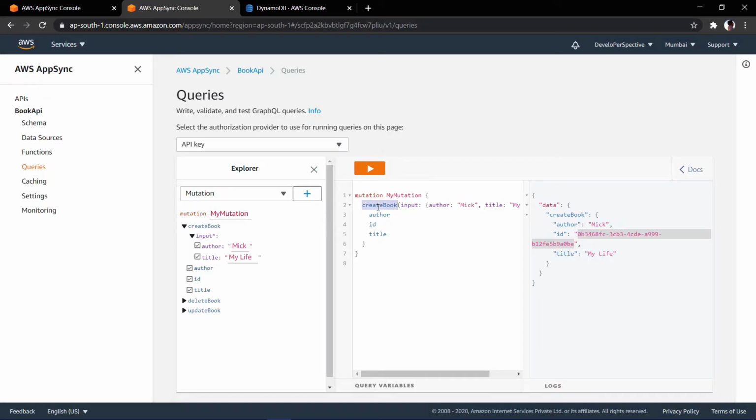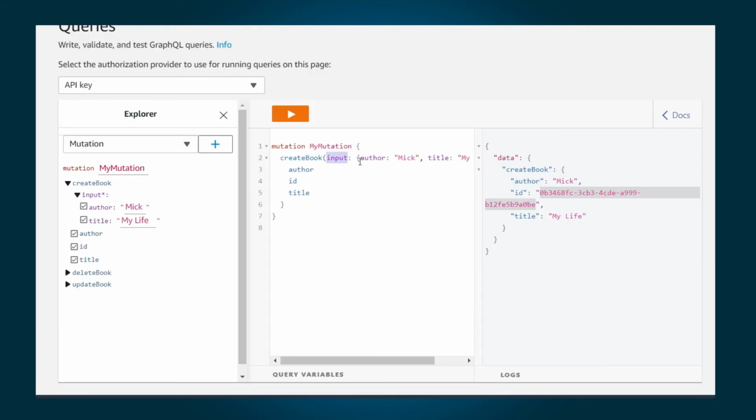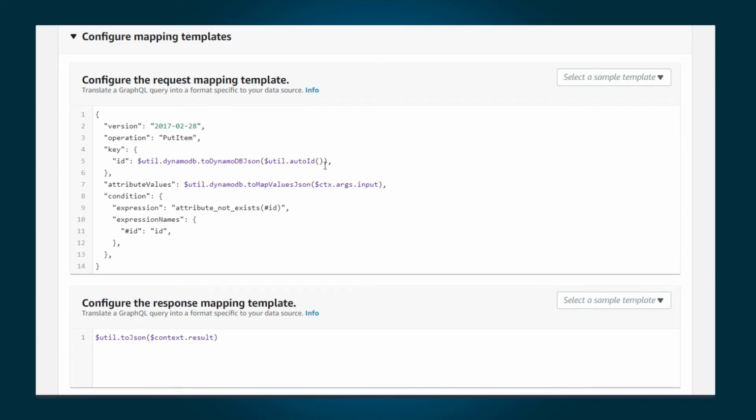This is a function and these are the different arguments given to that function. Each function will have an argument, and the first argument which you see is an input. So that's the reason I am using dot input, and that's the reason I am getting this entire argument set. This is nothing but a JSON key value pair. So this is a map, the JSON map is converted and passed as an attribute value. So this is how the resolver works.